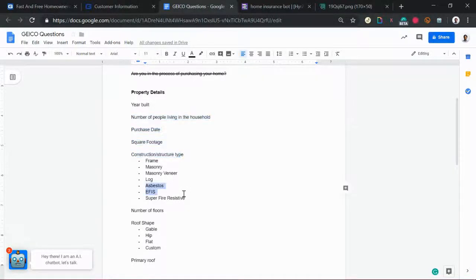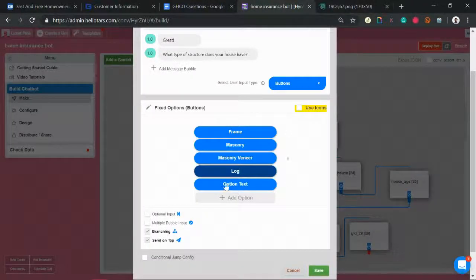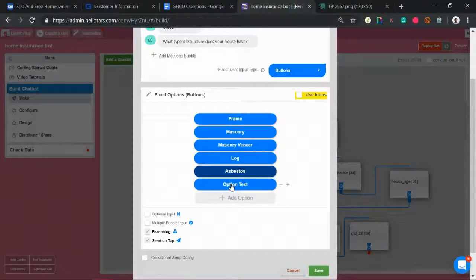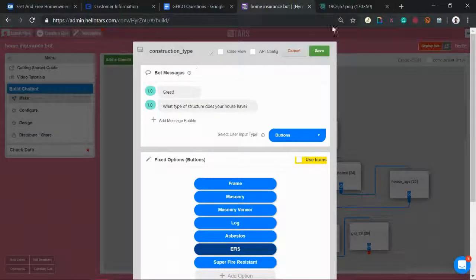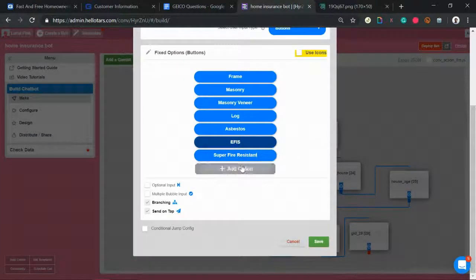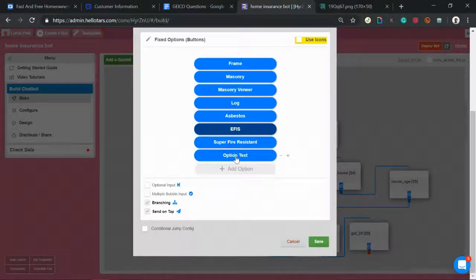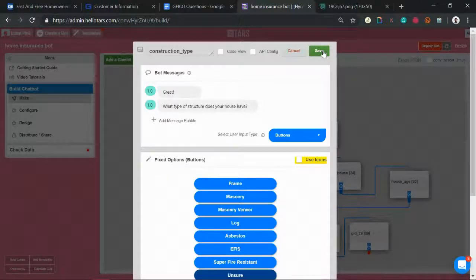Asbestos, wow, okay, that is super carcinogenic. So asbestos, EFIS, and super fire resistive. So let's call this asbestos, EFIS, and the last one was super fire resistant. Construction type. Let's just add an unsure in case they don't know. We want them to be able to continue with the conversation. So let's say unsure over there.